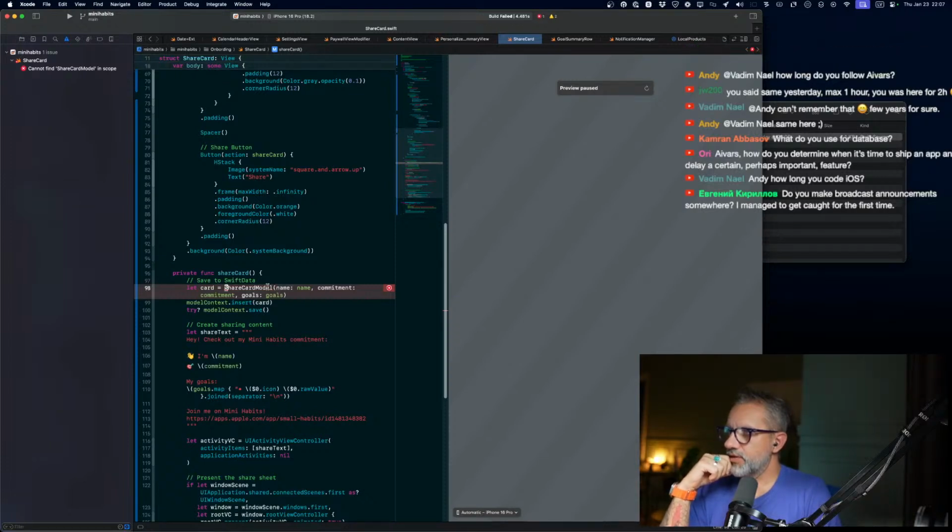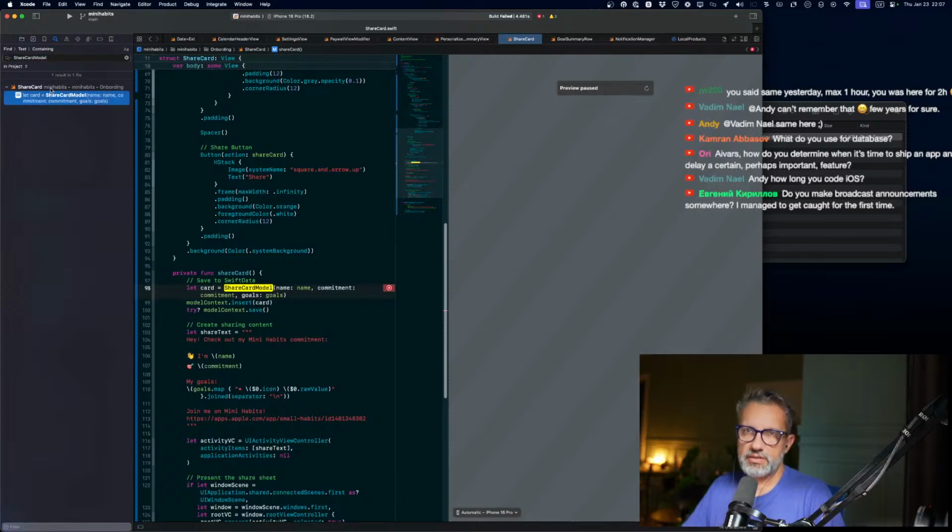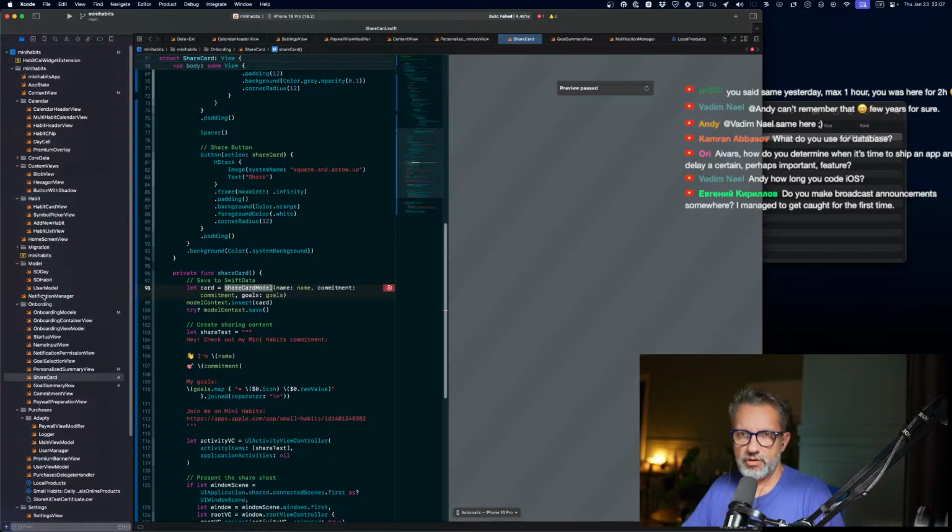How do you determine when it is time to ship an app and delay certain, perhaps important, features? So your app should solve the... We're talking about MVP, right? The app should solve one core problem for your core audience, right? And that should be in place. And after that, almost everything else is optional.